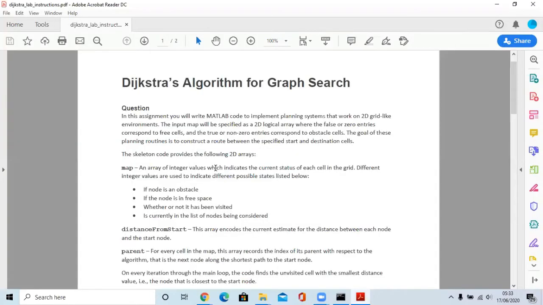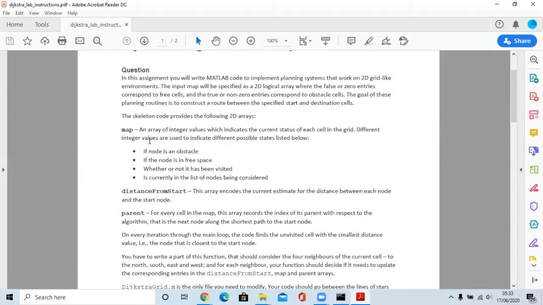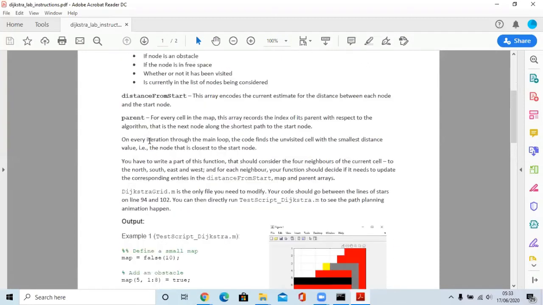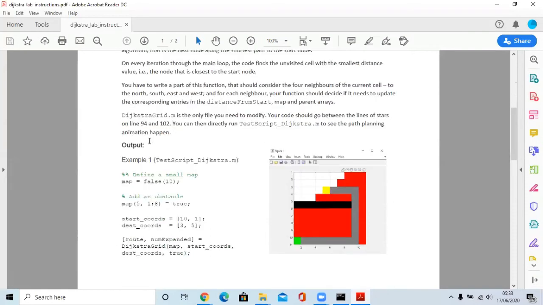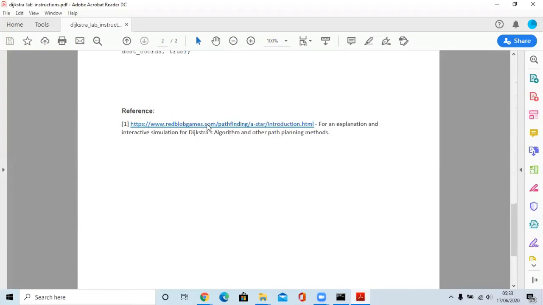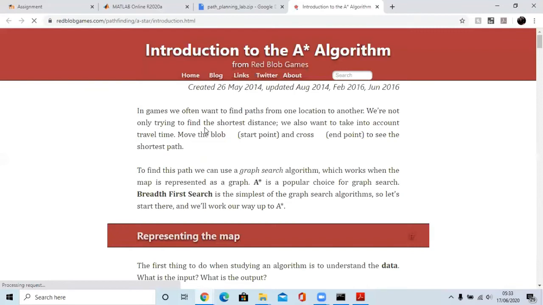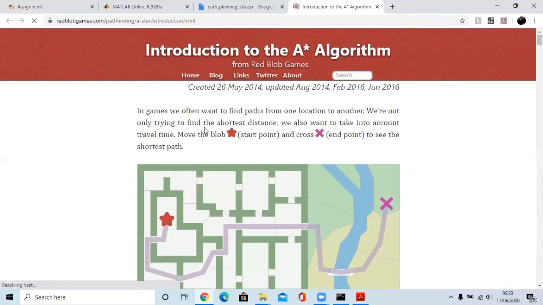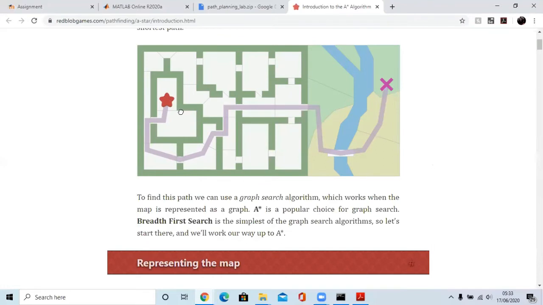Okay, we'll just read out the instructions that have been given in the lab manual. This tells you more about the MATLAB code, and you have to modify the Dijkstra grid.m file. In that you have to write your own code, and also over here there's a link which is provided. We'll go on to that link, and here we can see that we have more information about the algorithms, path planning algorithms specifically. This link actually has many interactive animations, as you can see over here.